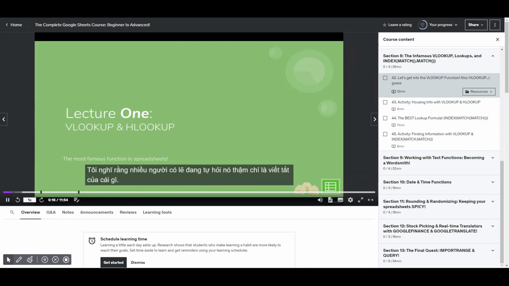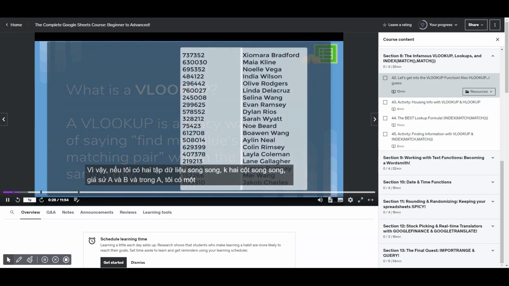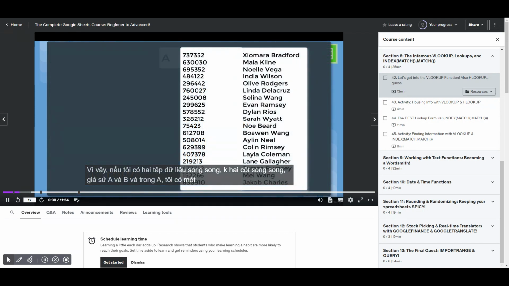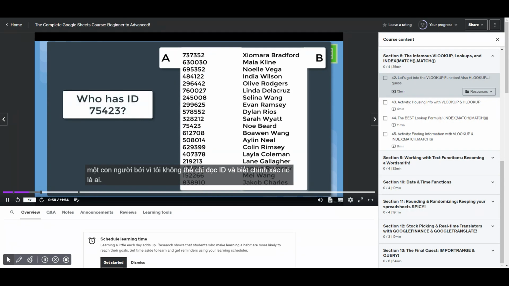What is a VLOOKUP? I think a lot of people are probably wondering what it even stands for. Well, a VLOOKUP is a fancy way of saying find my value's matching pair within the same row. So if I have two parallel data sets, aka two parallel columns, let's say A and B, and in A, I have a bunch of user IDs, and in B, I have a bunch of names. So I have a unique identifier, right? That's the user ID. And then I have a name that's going to give me the actual information that's important to me as a human being, because I can't just read an ID and know exactly who it is.